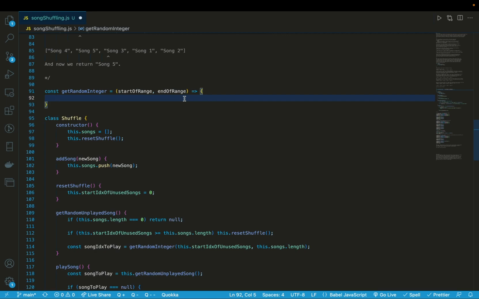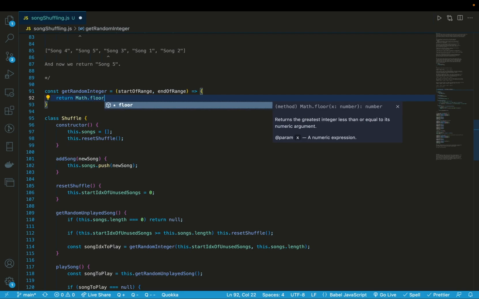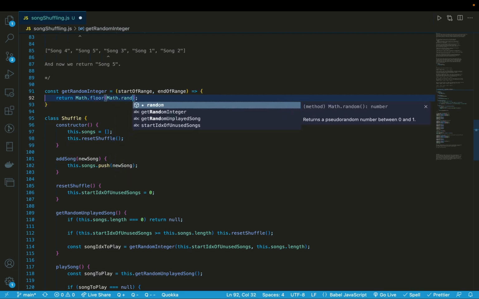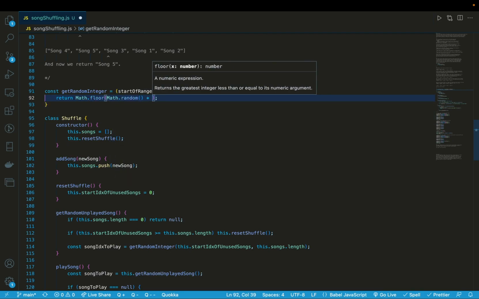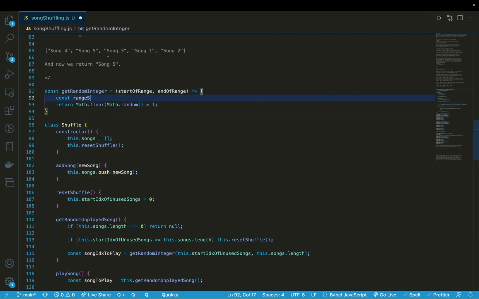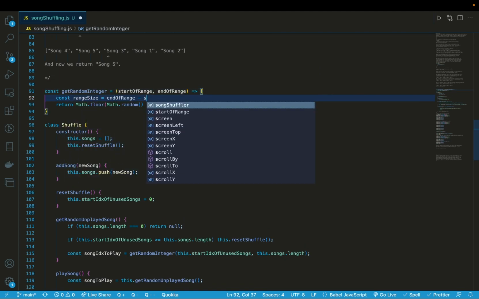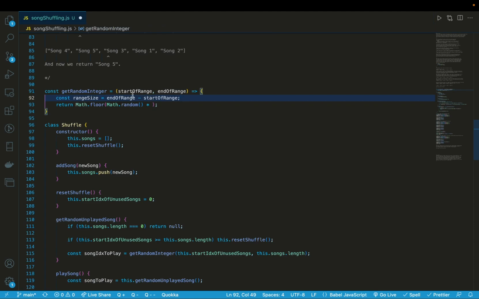Okay, now how do we do this? I believe it looks like this. Math.floor of Math.random times the size of the range. I'll store that in a variable. So we'll say rangeSize is going to be endOfRange minus startOfRange. And then here we'll do times rangeSize.